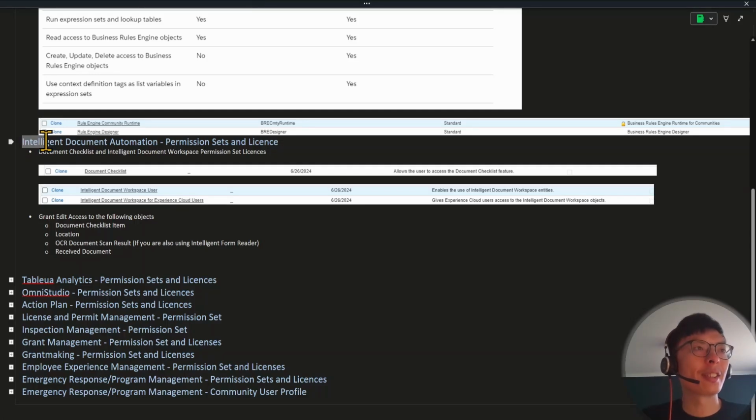Moving on, intelligent document automation. For this, to get access to the document checklist, you'll need to assign this permission set for users to be able to access document checklist features. For document workspace, for users that need to have access to intelligent document workspace entities, you'll need to assign intelligent document workspace user. For Experience Cloud users that need access to these features, you'll need to assign the dedicated one for Experience Cloud users, which is intelligent document workspace for Experience Cloud users.